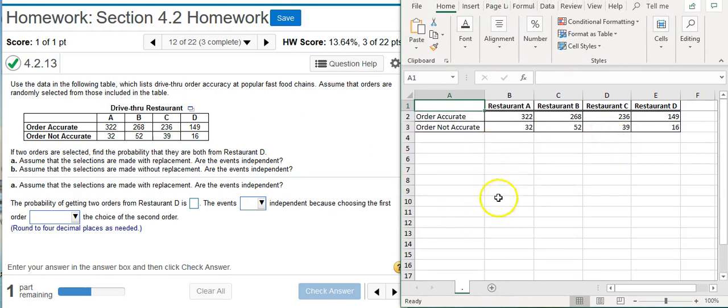Here's my data in Excel. And we're asked to make two orders, and for each of these orders, we're going to need to calculate a part and a whole, and we take the part divided by the whole, and that gives us a probability for that part. So there's two selections. We're going to select the first order, and then we're going to select the second order.